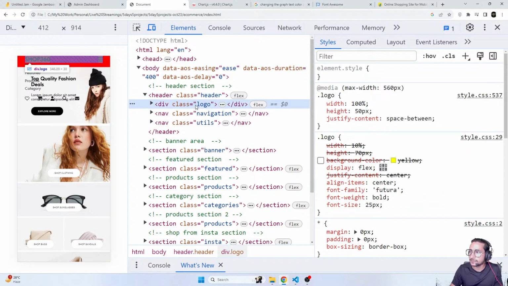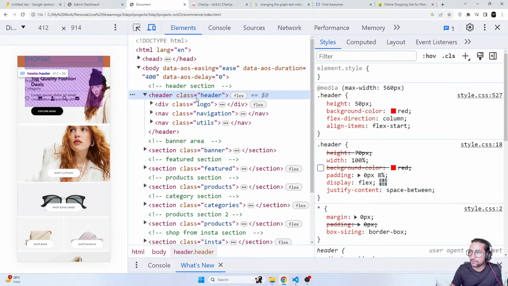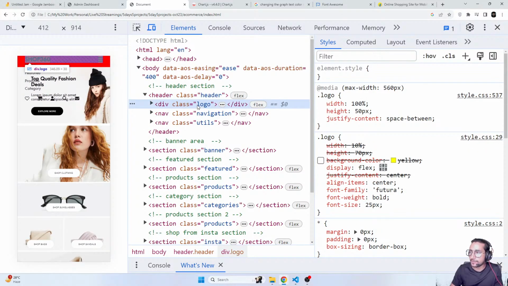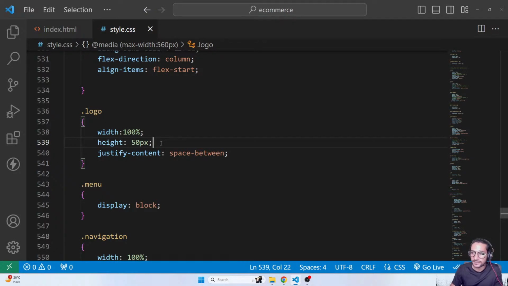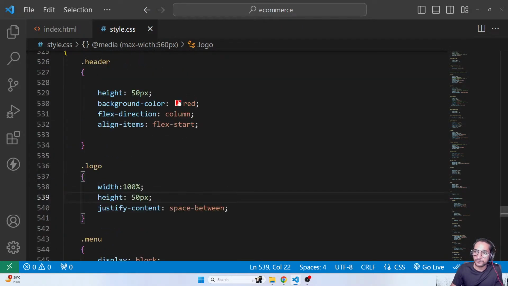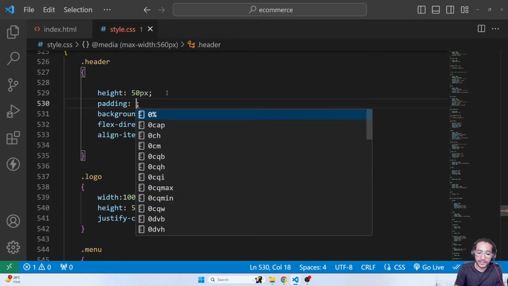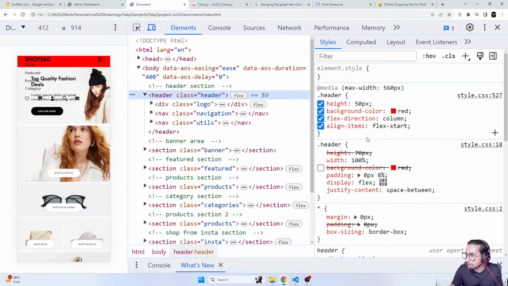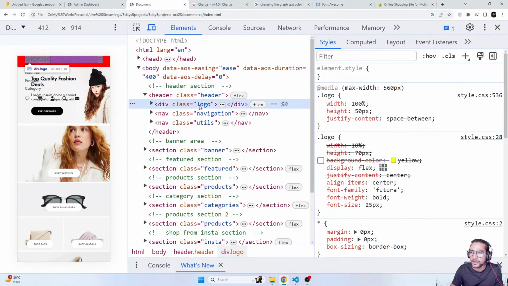Why is it not taking that? Why is that? Header height 50 pixel. I also want logo to be 50 pixel, but I have given padding to the header, right? Yes. So remove the padding from the header now. How much padding I have given to the header? 8% from left, right. Oh, it's 0%, 0 pixel from top bottom. So why is it getting padding then? Strange. Why is logo not getting its height that I have given?